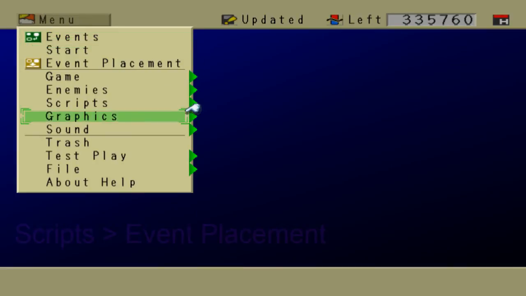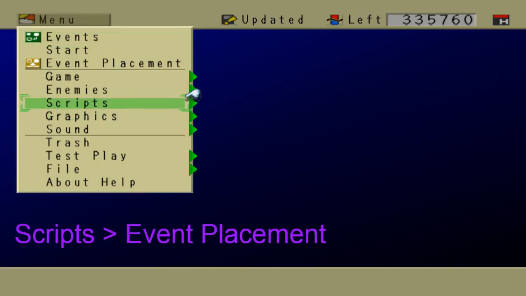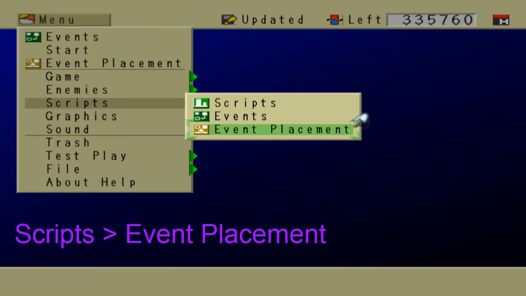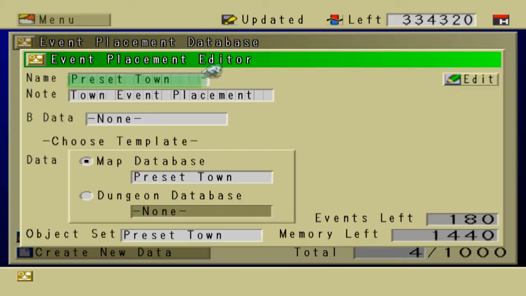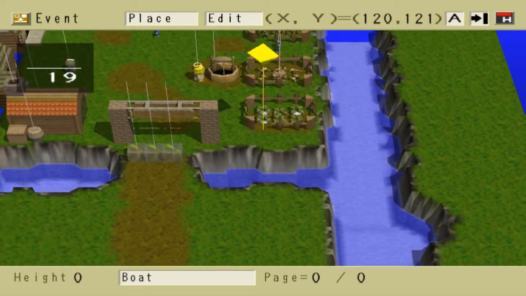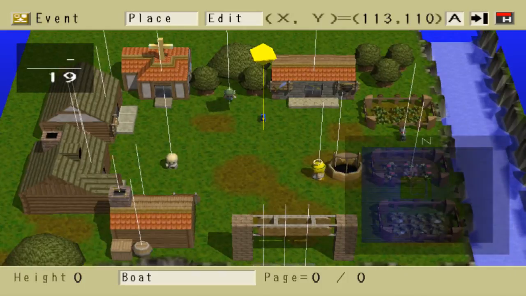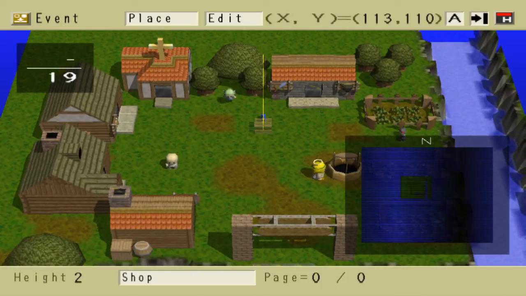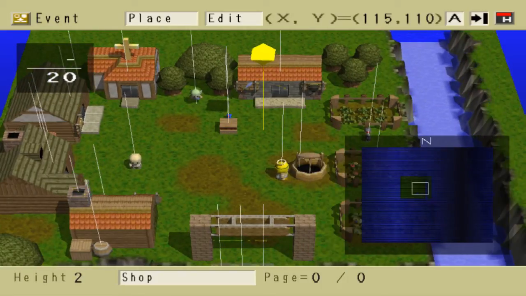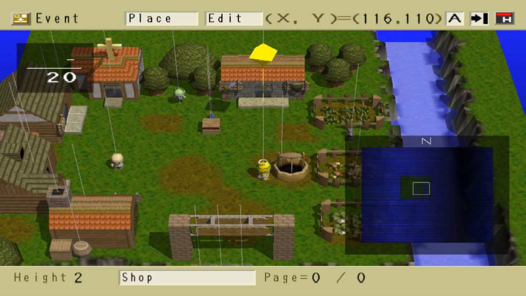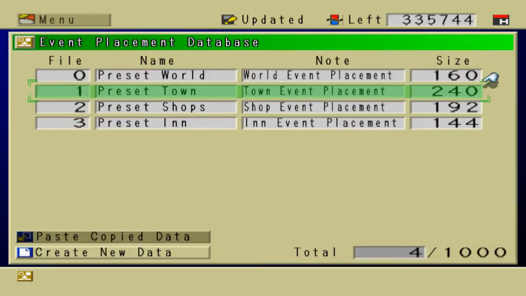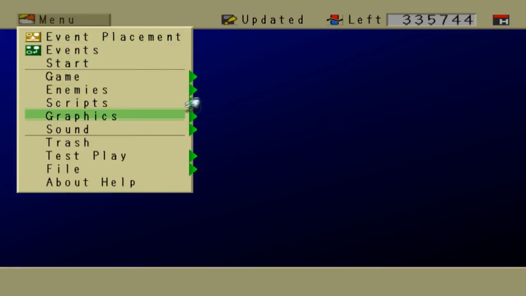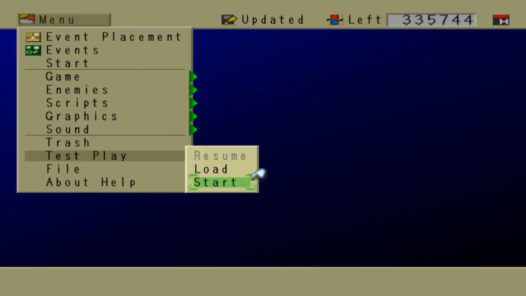Go to menu. Let me see. Scripts. Event placement. Preset town. Edit. And then right in front of the chicken, I'm just going to place the counter called shop. That's the event that I just created. And then I'm going to exit out of that. And let me save this and exit out of there. I'm going to test play that, and you're going to see what it looks like.